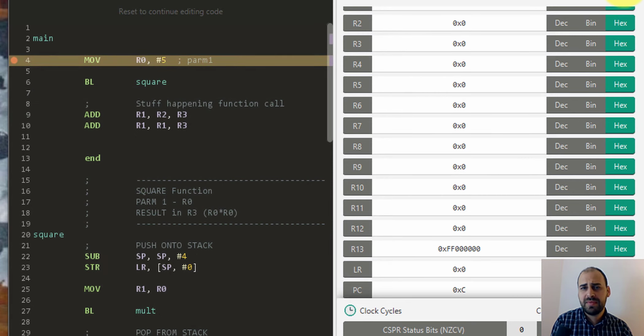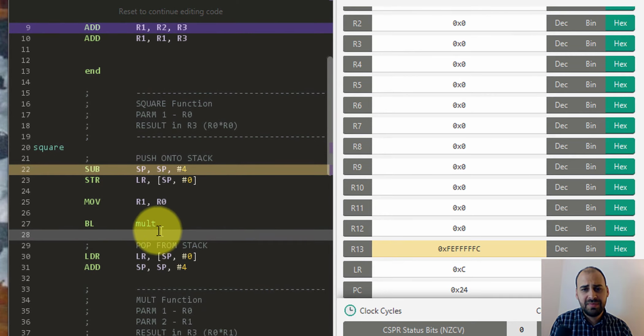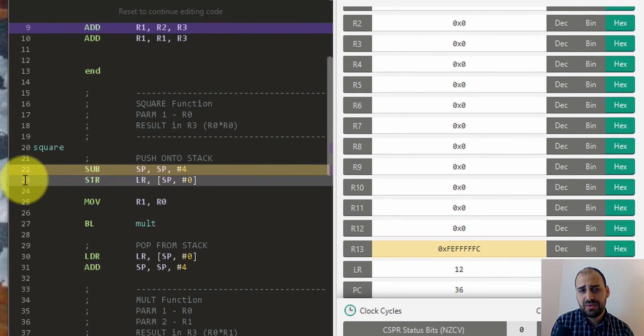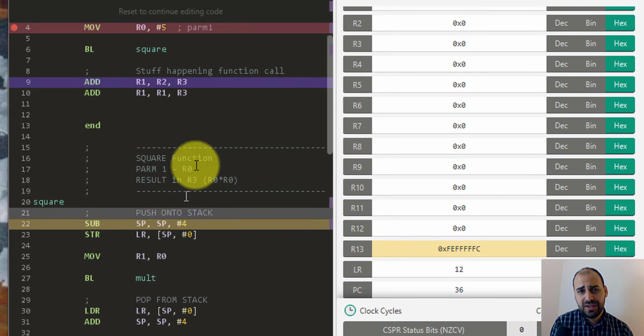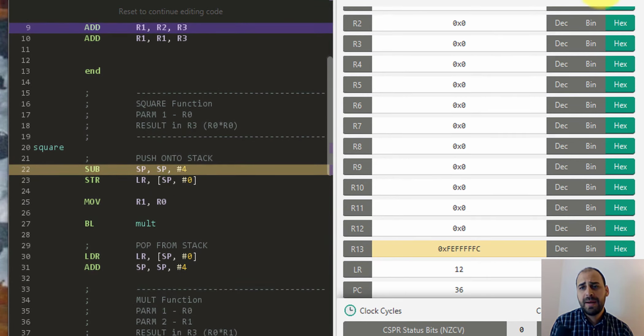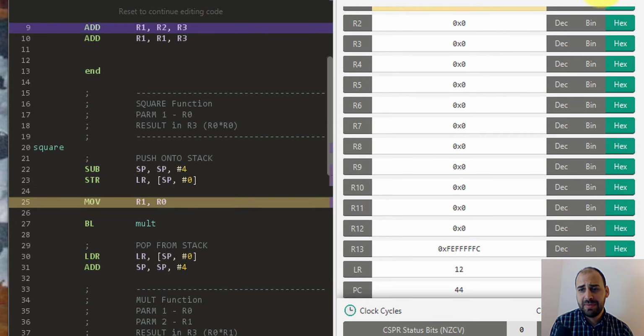All right, step forward. We're going here into the square. Now keep in mind, I want to look down here, that we're keeping track of the fact that when this square function returns, we need to come back up here. So that's what this return address is indicating. I'm going to continue to move forward. I'm backing up that return address in memory.